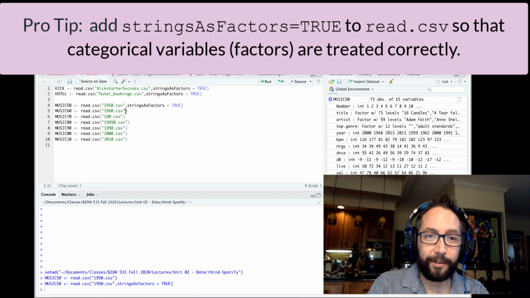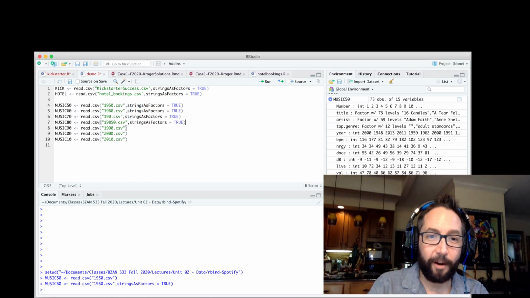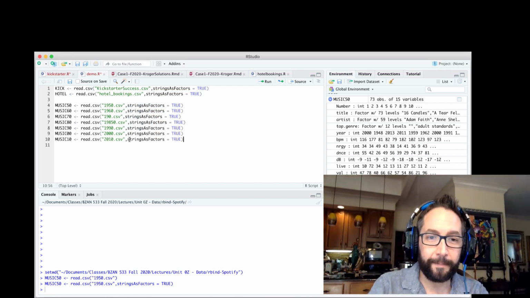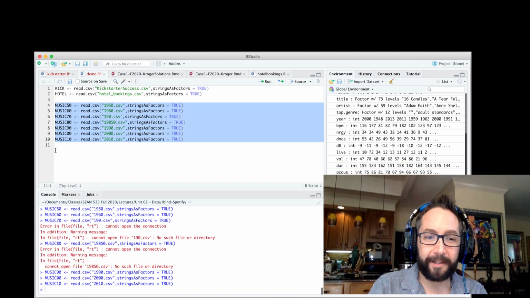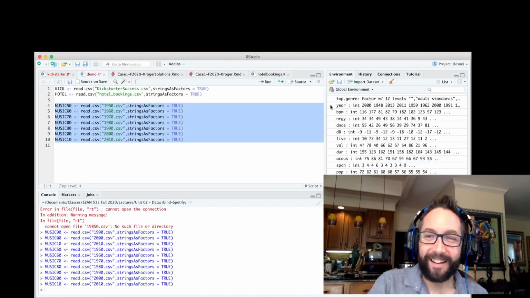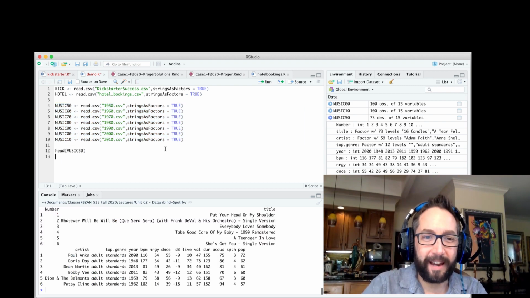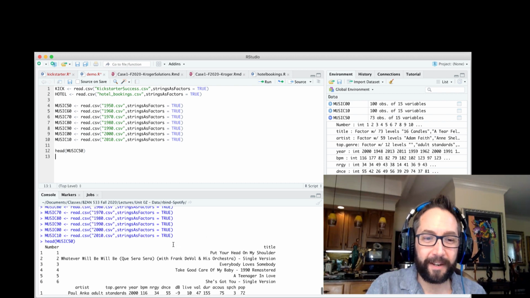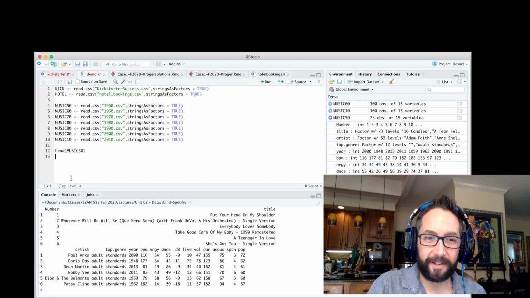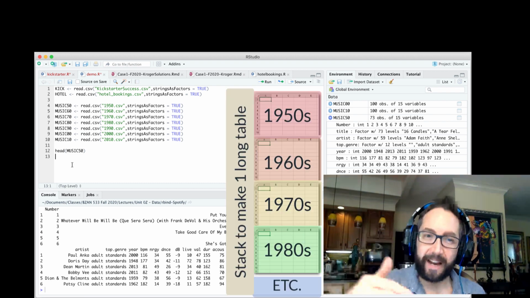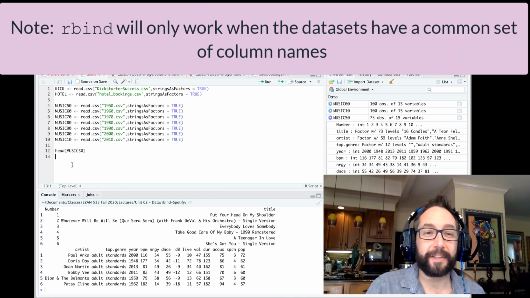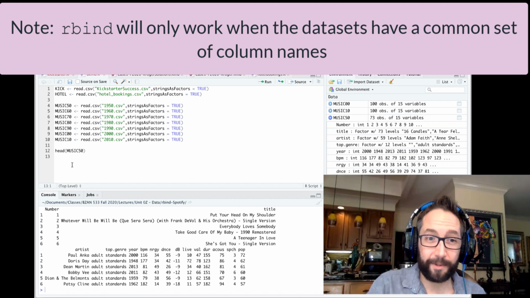So let's go ahead and do some copy pasting and get all of these data files into R, and we'll illustrate the rbind command. All right, so all of these data files look basically the same. If I look at the first few rows of music 50, the first column is called number, the second column is called title, third artist, etc. In order to stack the data sets on top of each other, you need to make sure that those two data sets have the same number of columns, and each of those columns have the same set of names.